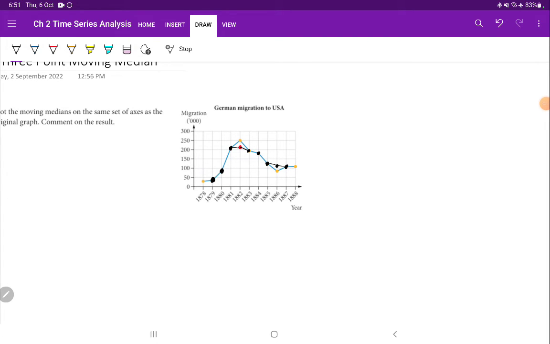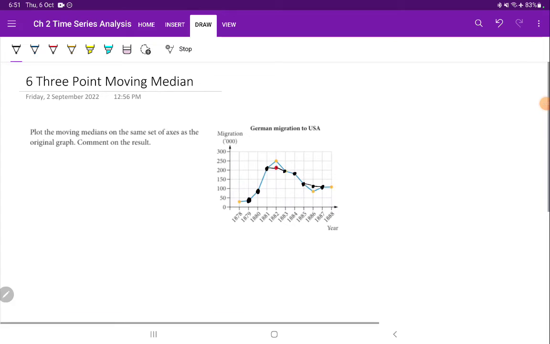And like with the 3-point moving mean, we skip the first and the last. So that's how we do the 3-point moving median. Often you get fewer changes. If you do a larger one, like maybe the 5-point moving median, then you're going to get more changes happening. But with the 3-point, as long as the data is in a fairly good order, it shouldn't take you too long. Alrighty, I'll see you in the next one.